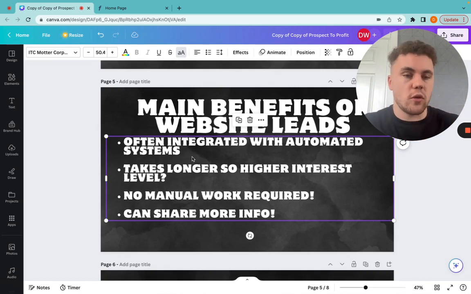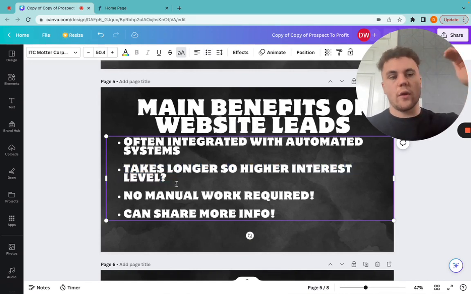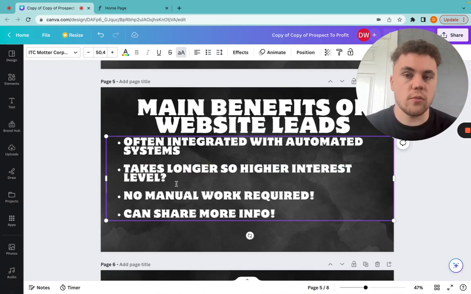So that's why sending people to the website can be quite attractive. It also takes longer to do. For someone to actually go to the effort, go onto your website, wait for it to load, book in for a class, and give you all their details manually, it takes longer for them. So they'd have to have a higher interest level to go to all that trouble, which means you're probably going to have a higher show up rate as well.